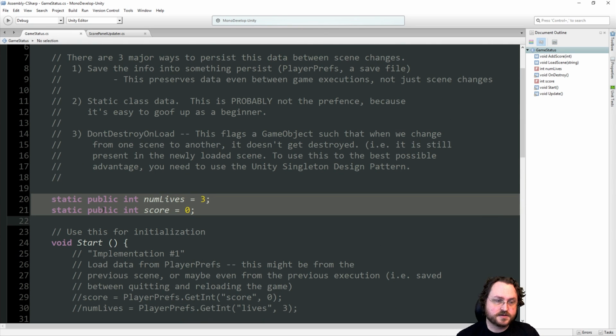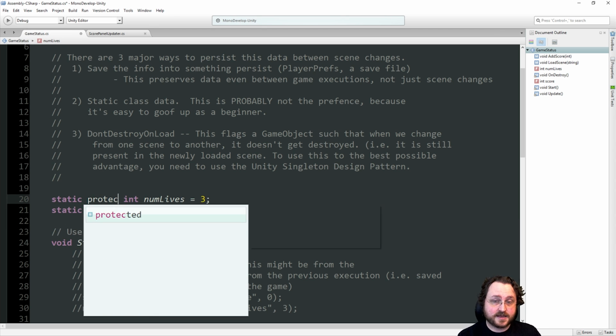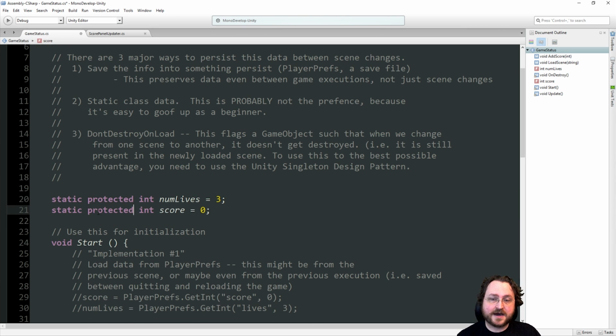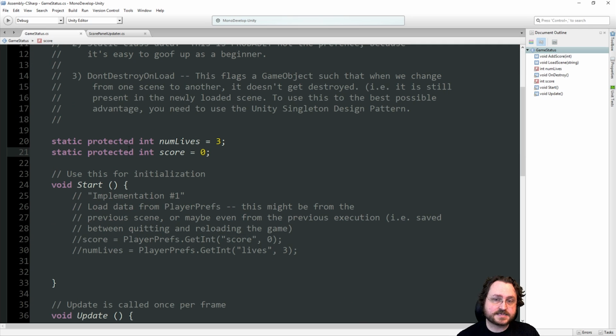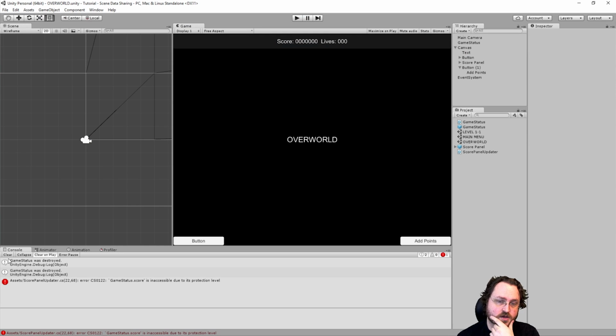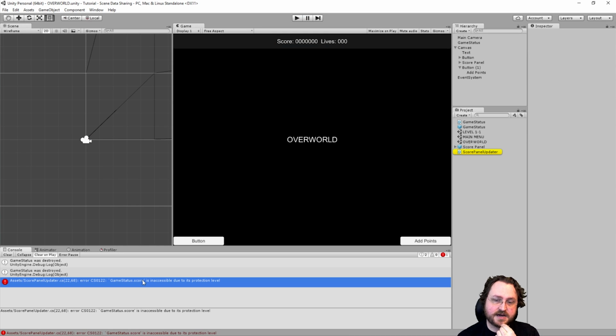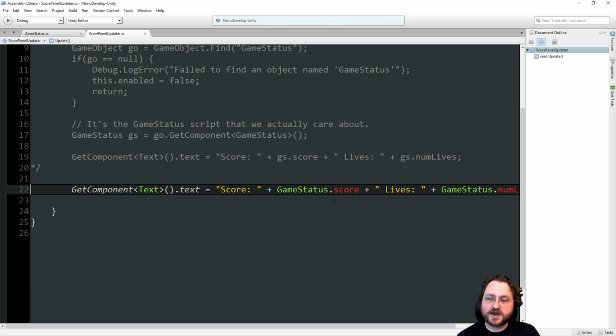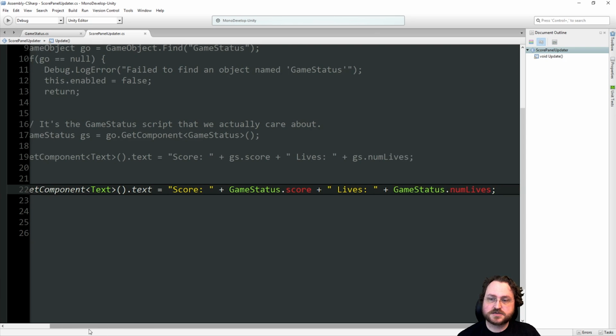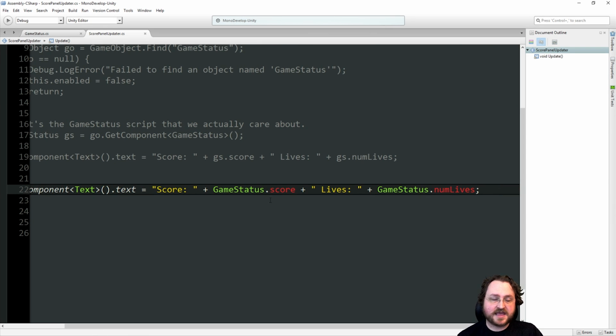But it does work. And actually, this is an important point, we don't need these two variables to be public. I was doing it mostly for convenience of the editor, but we could set these to be protected, so that nothing outside of the game status class can read or write this, which does mean we'll get an error right now. If we flip back into Unity, we will get a compilation error because this code right here is trying to access those two variables, and they are protected.